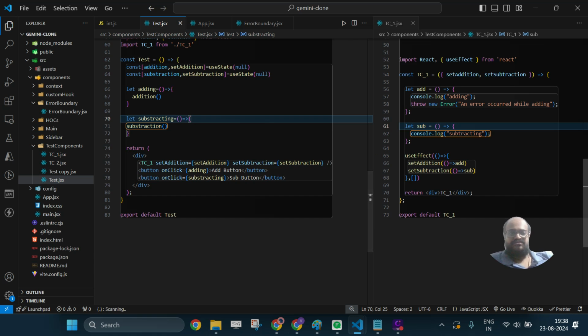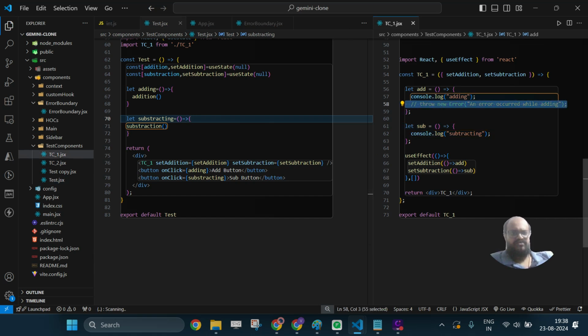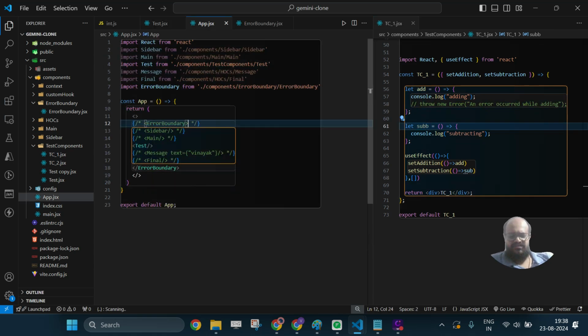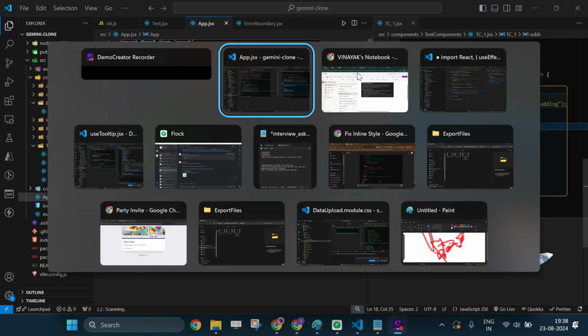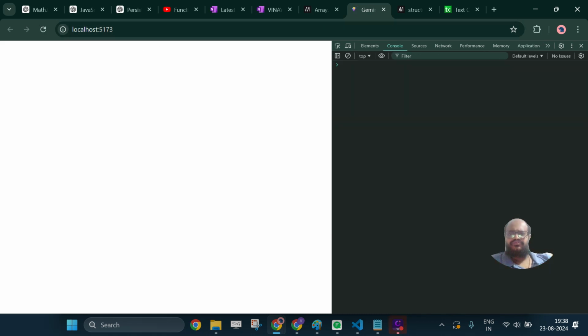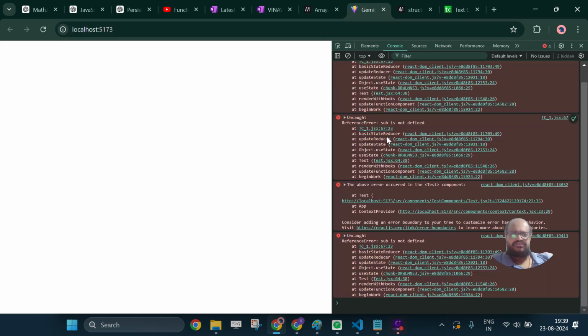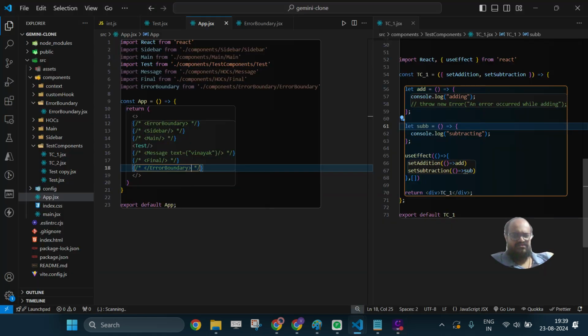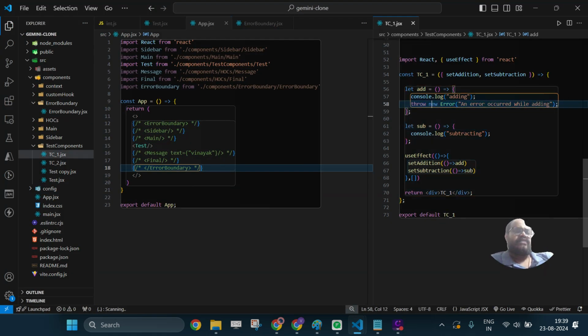So what happens is I deliberately added one error here, or you will comment this and I'll add something like some error. Assume that I'm not using error boundary. What happens is if you go to the UI and reload, it throws an error: sub is not defined, because you see sub is not there. We added a deliberate error.